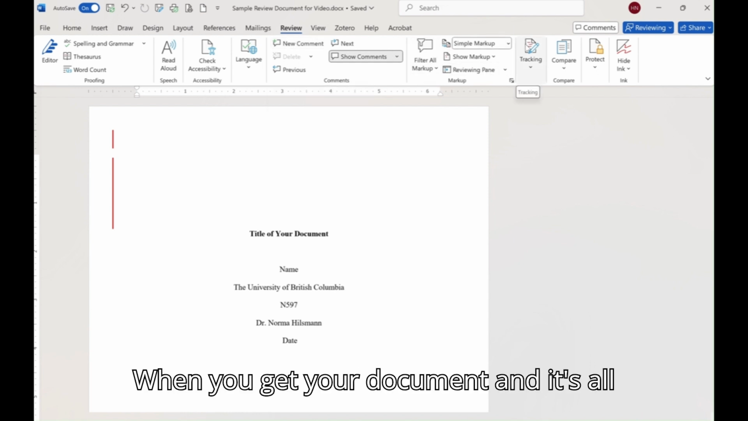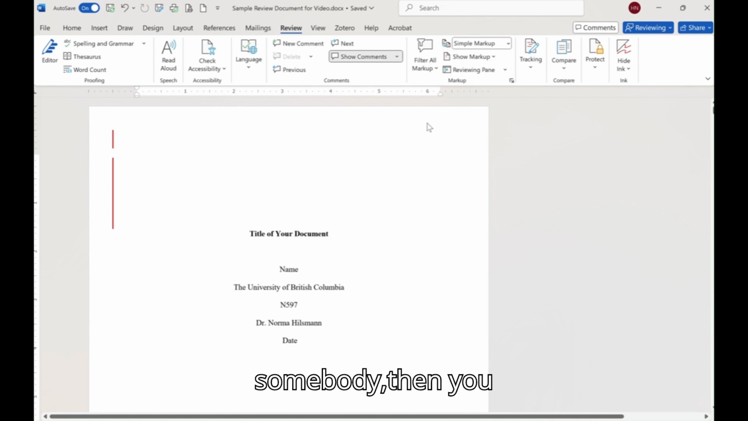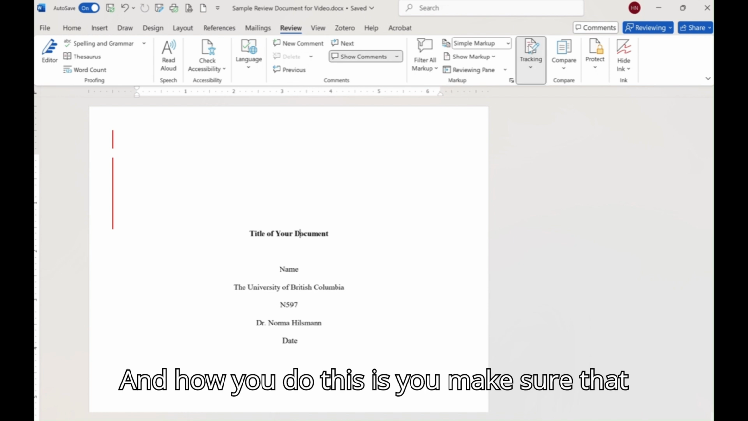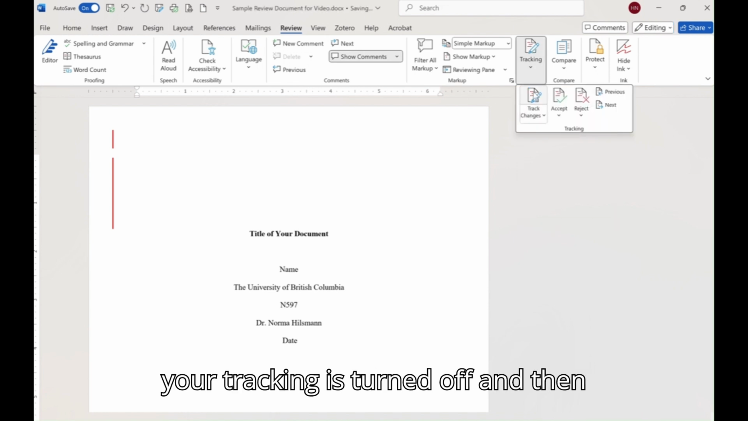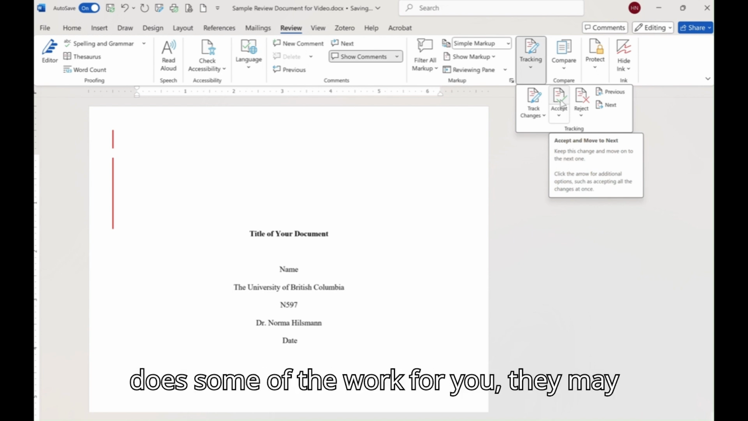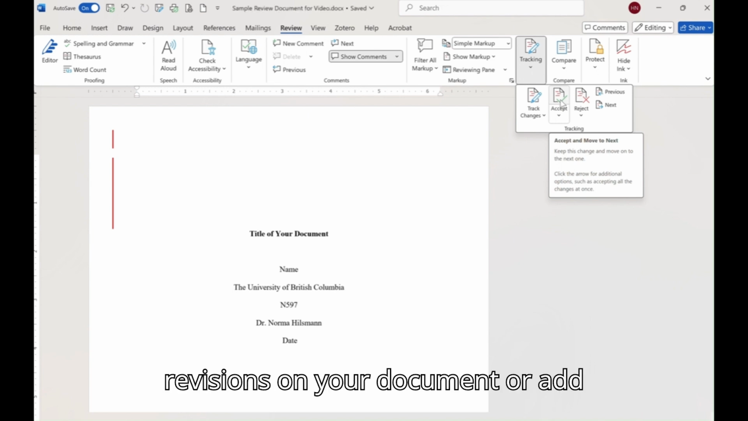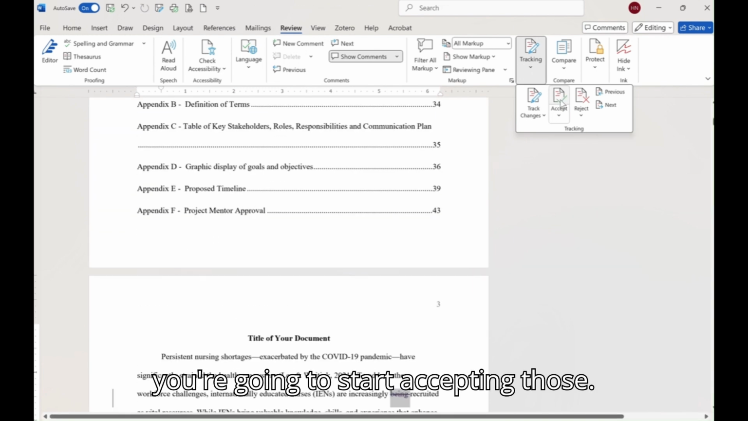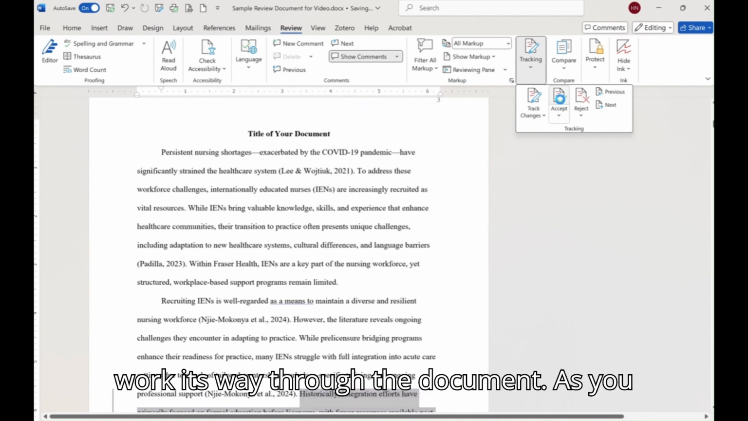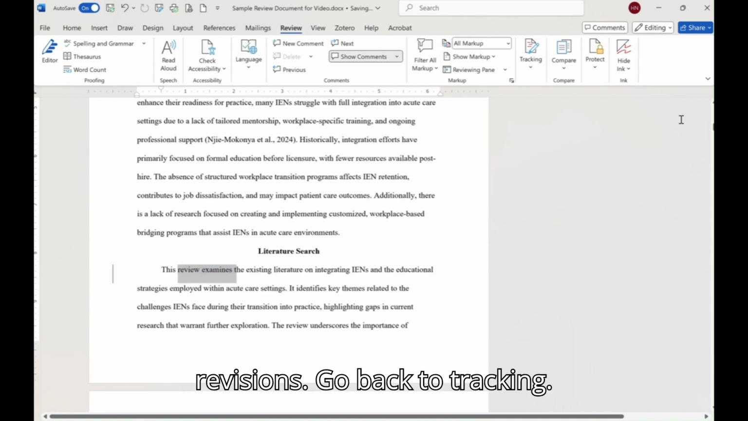When you get your document and it's all finished and you want to clean it up before you send it to somebody, then you want to go back into review mode. How you do this is you make sure that your tracking is turned off, and then you start accepting. So if your instructor's kind and helps you out and does some of the work for you, they may do grammar or editorial revisions on your document or add sentences. You're going to go through and start accepting those. And as you start accepting them, it'll work its way through the document, as you can see what's happening here as I go through and accept those revisions.